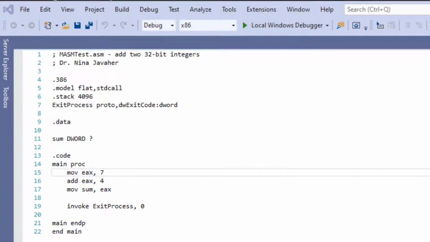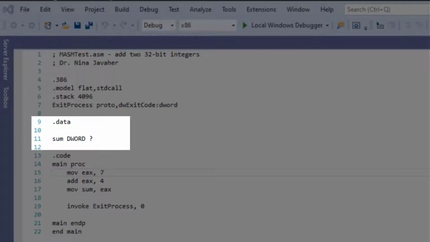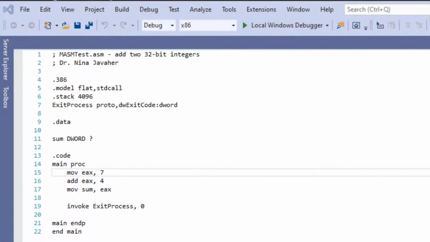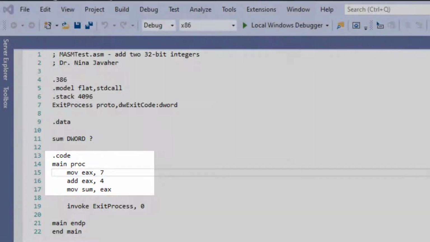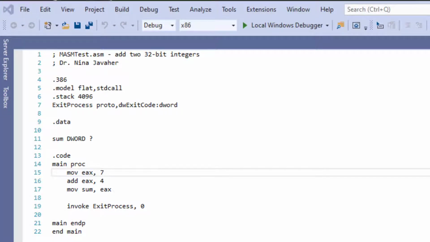Now, right after that, we have the data. For example, the sum is the variable that we're using, and the question mark in there just represents that there is no initialization in here. And then moving down, the .code is the code directive indicating the beginning of the program, and then the main procedure that it's going to start. Right after that, we have the mov EAX, 7, and then we're adding 4 to that, and we are going to be saving the sum. We're going to add them together, and then we're going to see the sum. So let's go ahead and run the debugger in here.